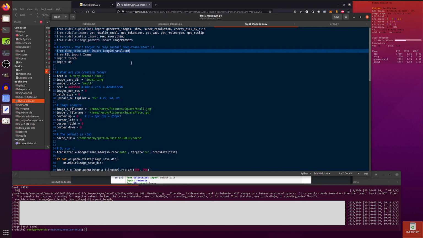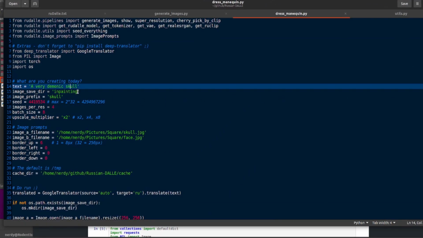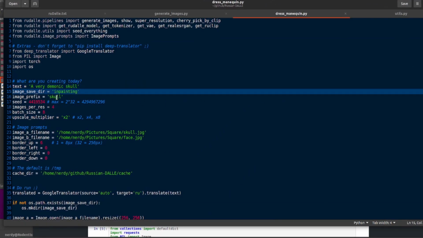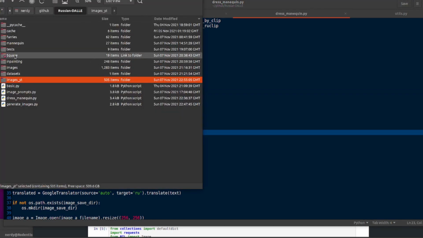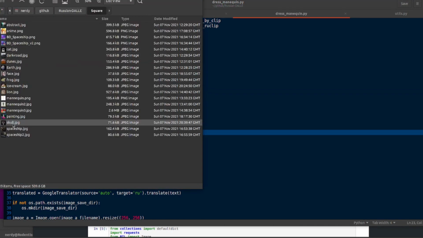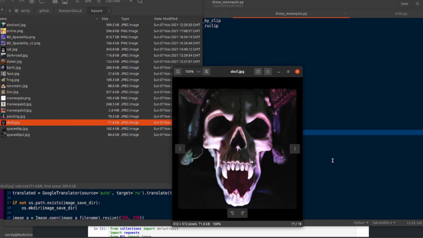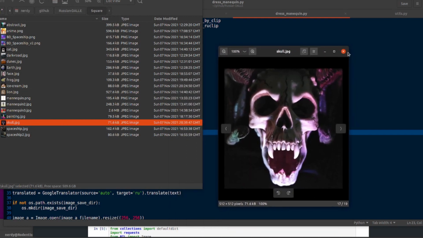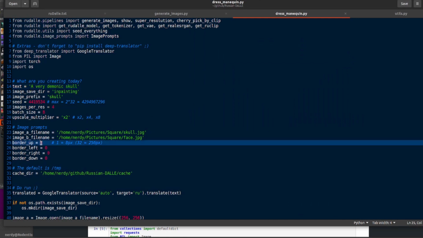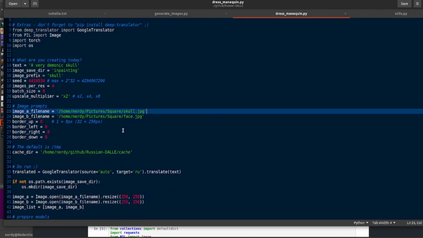There we go. So this is it. So I can create a very demonic skull using inpainting and the prefix of skull. So here I can use a skull. So if I look at my things, I've got my skull in here. There we go. So there's the skull that I'm using. Very, very scary skull, isn't it? Yeah. And then I set the border up to 6 there. So that uses the top section of the thing. Now, 1 in integers is 8 pixels, apparently. So don't set that above 32, because it downscales whatever image you've got to 256. So 32 is the maximum there. And yeah, then it will fill it in.